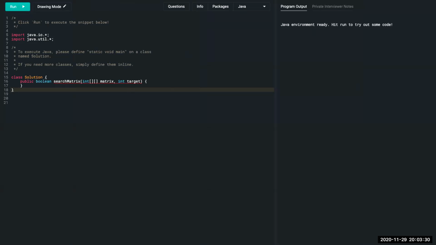Okay, so for this question, we're going to find our target in a sorted matrix. This matrix is sorted in each row and each column, but we're not sure that every first element of a row is always larger than the last element of the last row. As we can see, we're given a matrix, which is a 2D array, and an integer target, and we're going to return a Boolean variable.